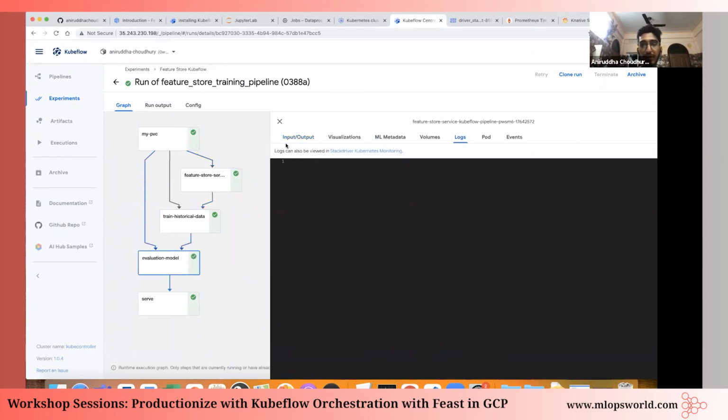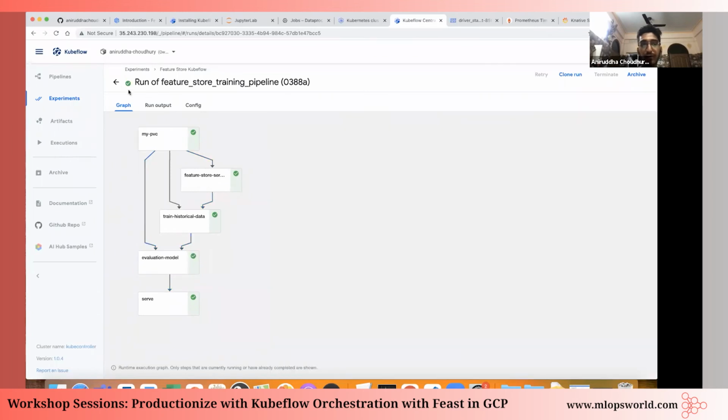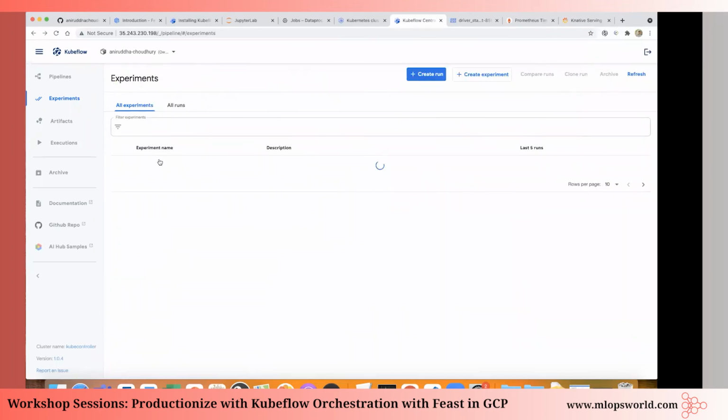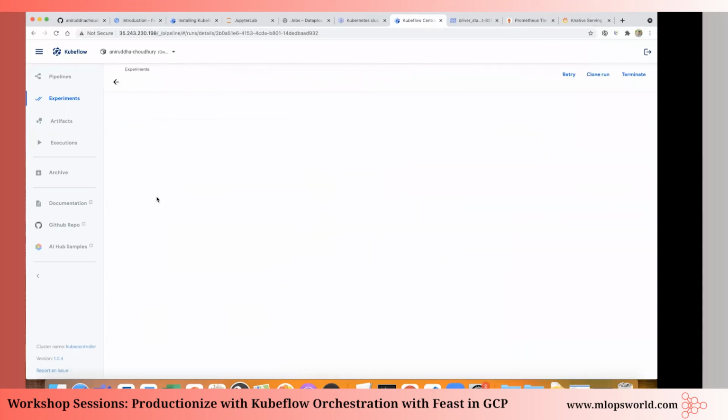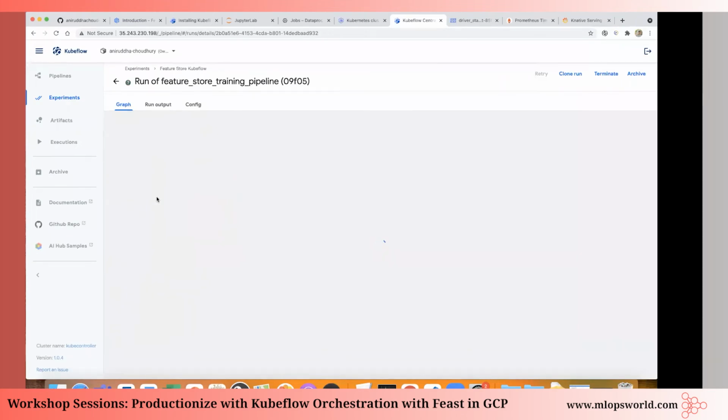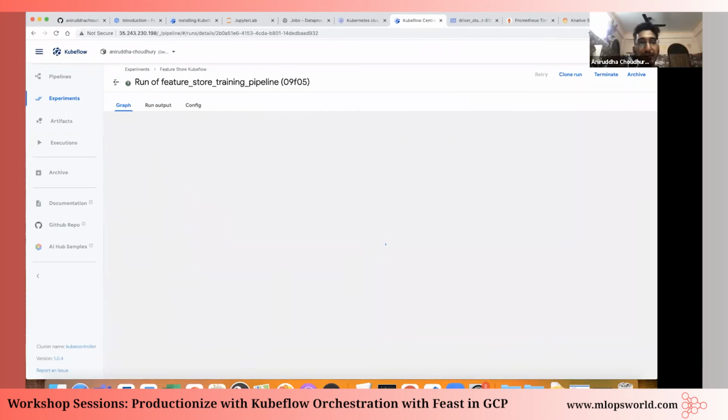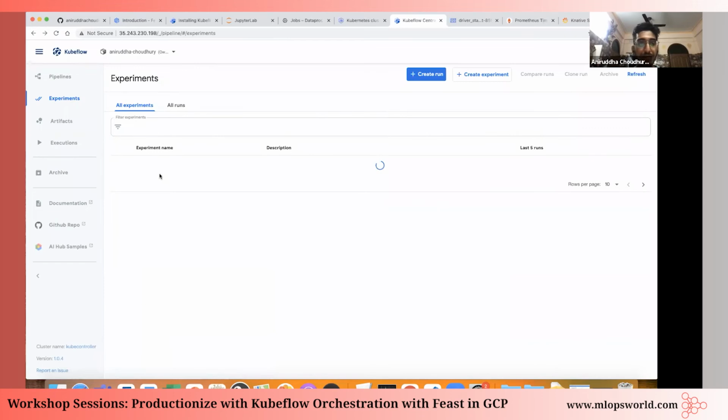You can have your logs. As I ran this earlier, the logs are not showing, right? So let me go to it. Cool. Until that opens, let me jump to the other topic.